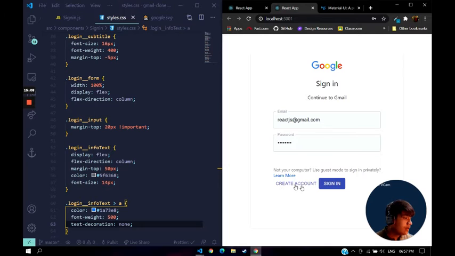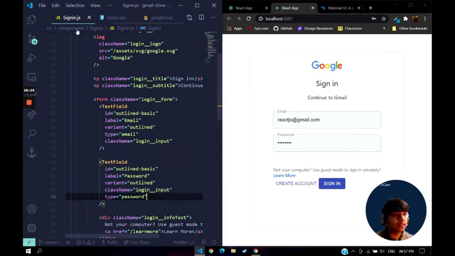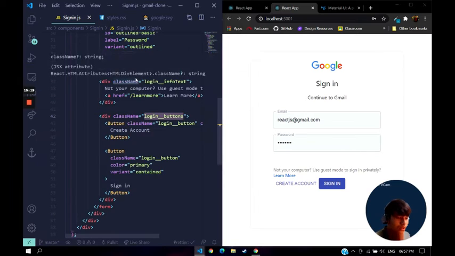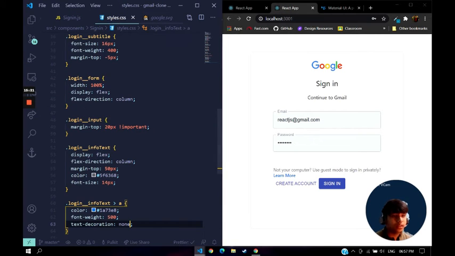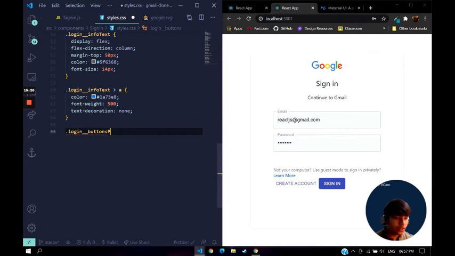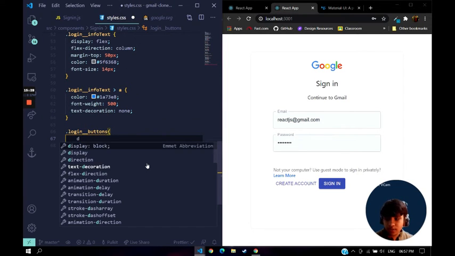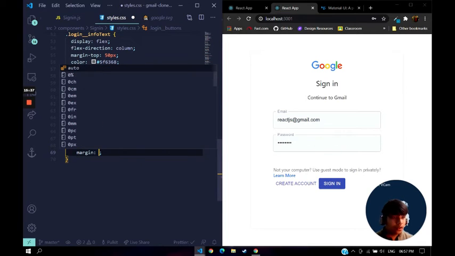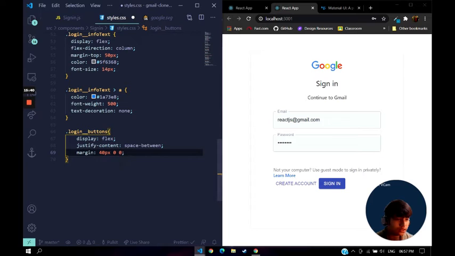So now let's style the buttons here. So here first of all, grab our login underscore buttons, style.css here. So here to our buttons, not login. So first of all, we're gonna give a display of flex and justify content of space between, and a margin of 40 pixel, 0 and 0.